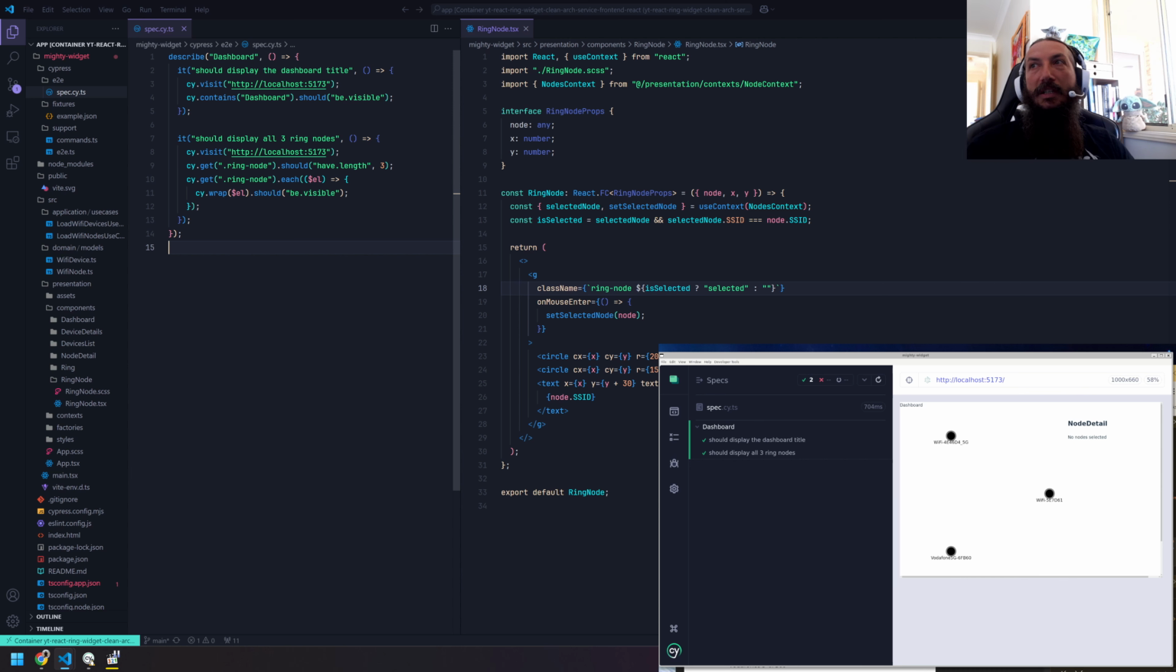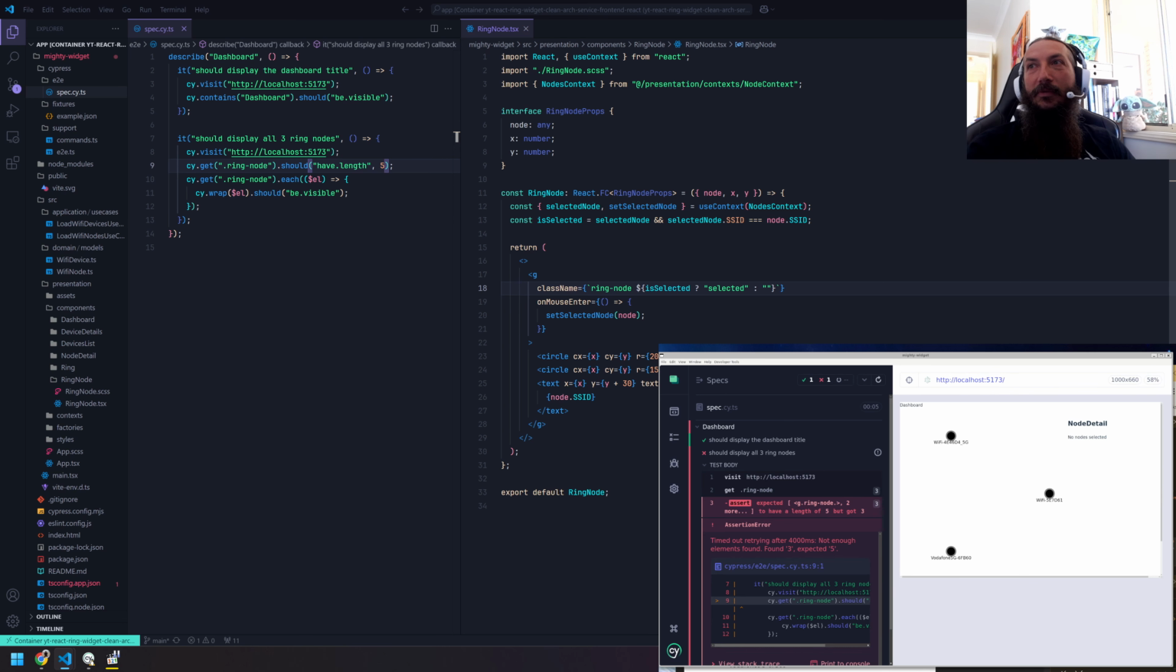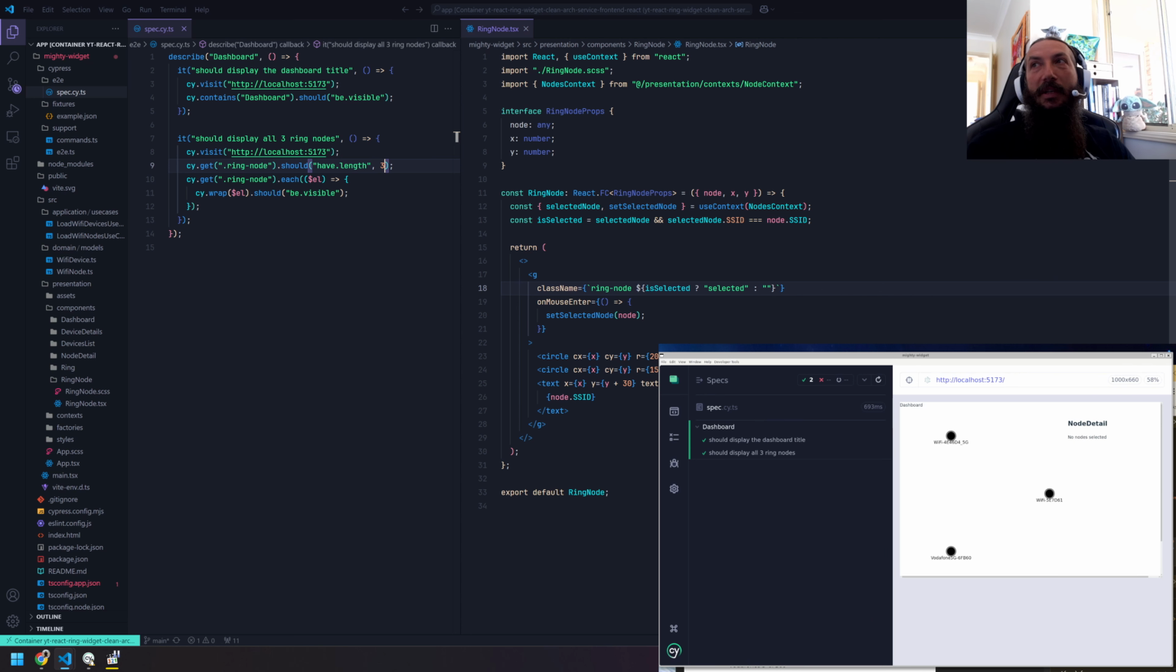Boom, it's passing. Let's test the test. Let's say we check if there are 5, and yeah, it's failing. Perfect. So they have to be 3. At the moment they are naive, we are checking hard-coded values, but again, let's start simple.